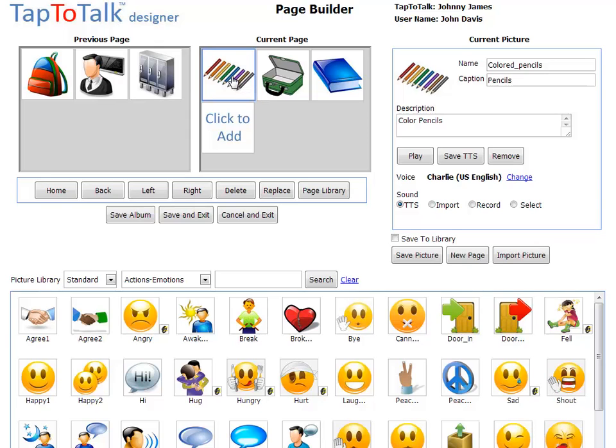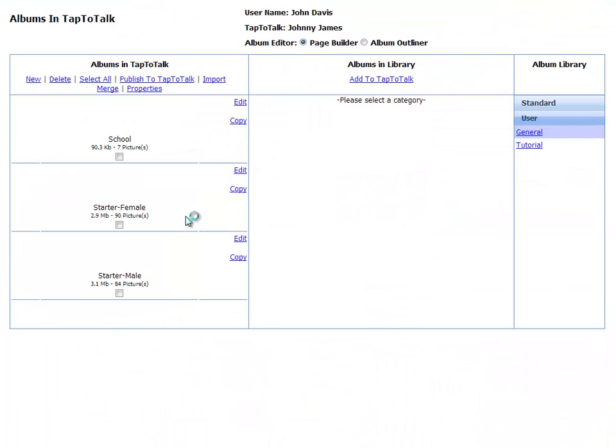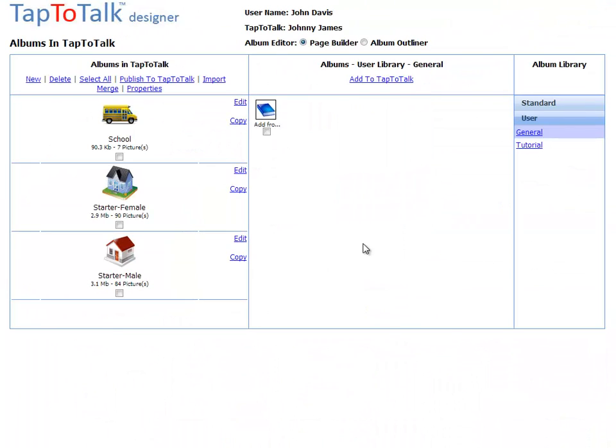When I'm done with my album and I don't want to make any more changes, I go ahead and click on Save and Exit. That saves my final work, and now this new school album appears in my list of albums on the Albums in TapToTalk page. So now that my album is ready to go, the very last step is to publish the album with any other albums that I want on the child's device.